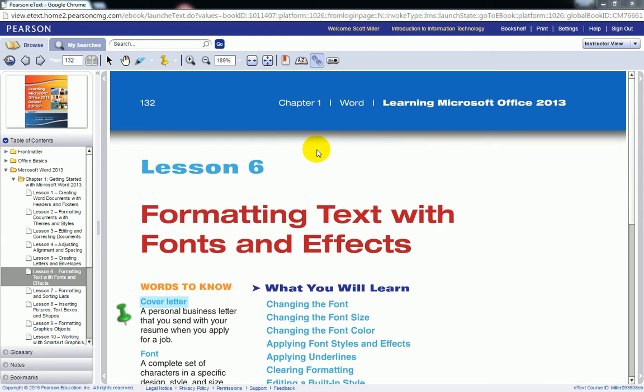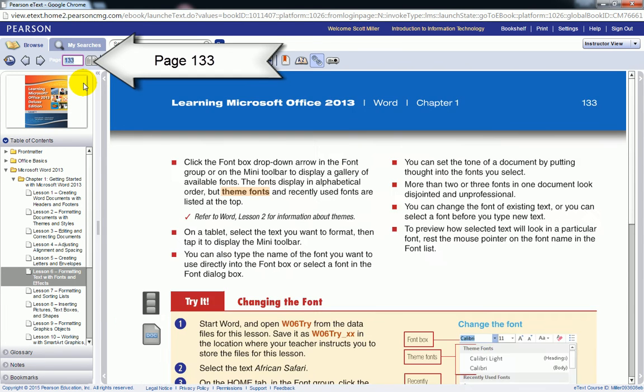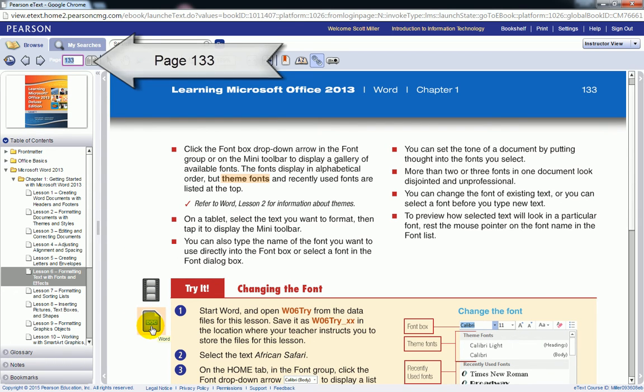We're going to need to open the files that we'll be using for this particular lesson. So we're going to go in our book to page 133. Page 133. Here you will see that doc file. We're going to open that doc file up.